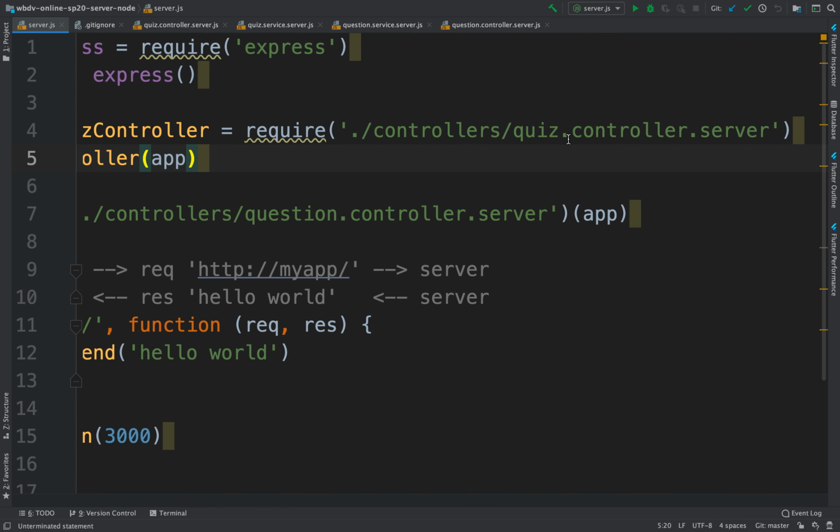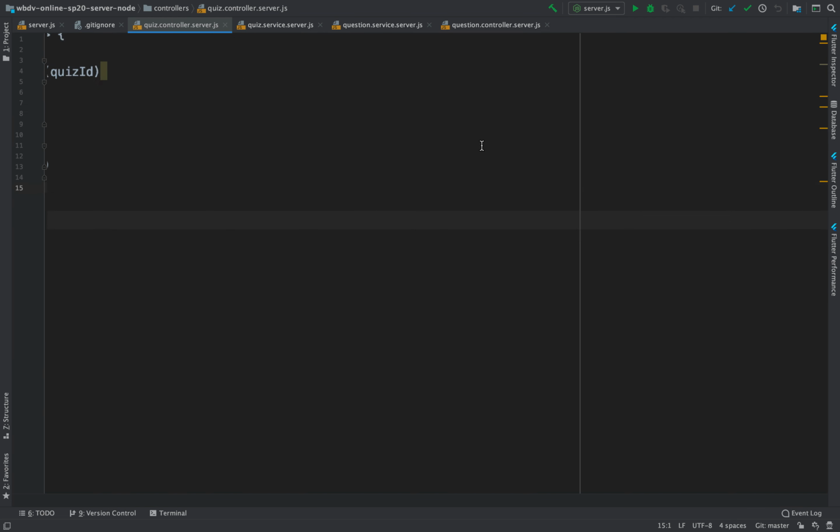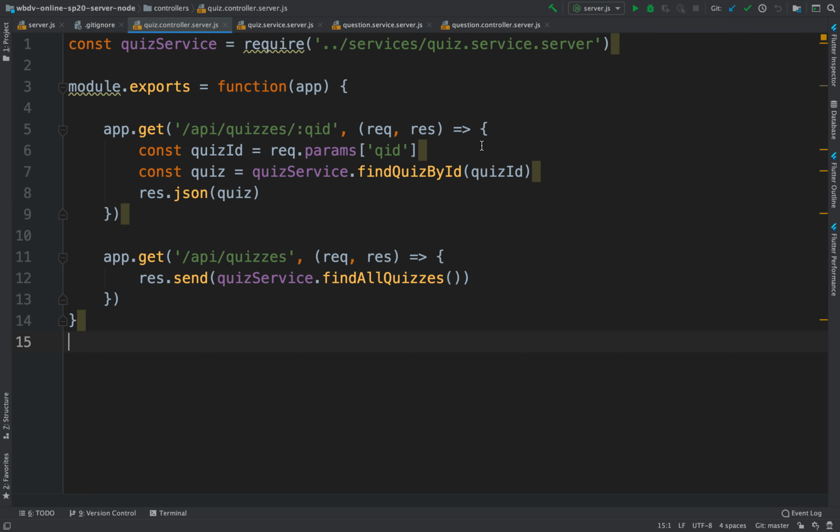We created two of them, right? One that provided the data for quizzes, and another one that provided data for questions. Let's take a look at the quiz controller. For the quiz controller, we provided two endpoints, one for being able to retrieve all the quizzes, and one for being able to retrieve a specific quiz, right? If you give me the primary key of a quiz, we would provide that one quiz.